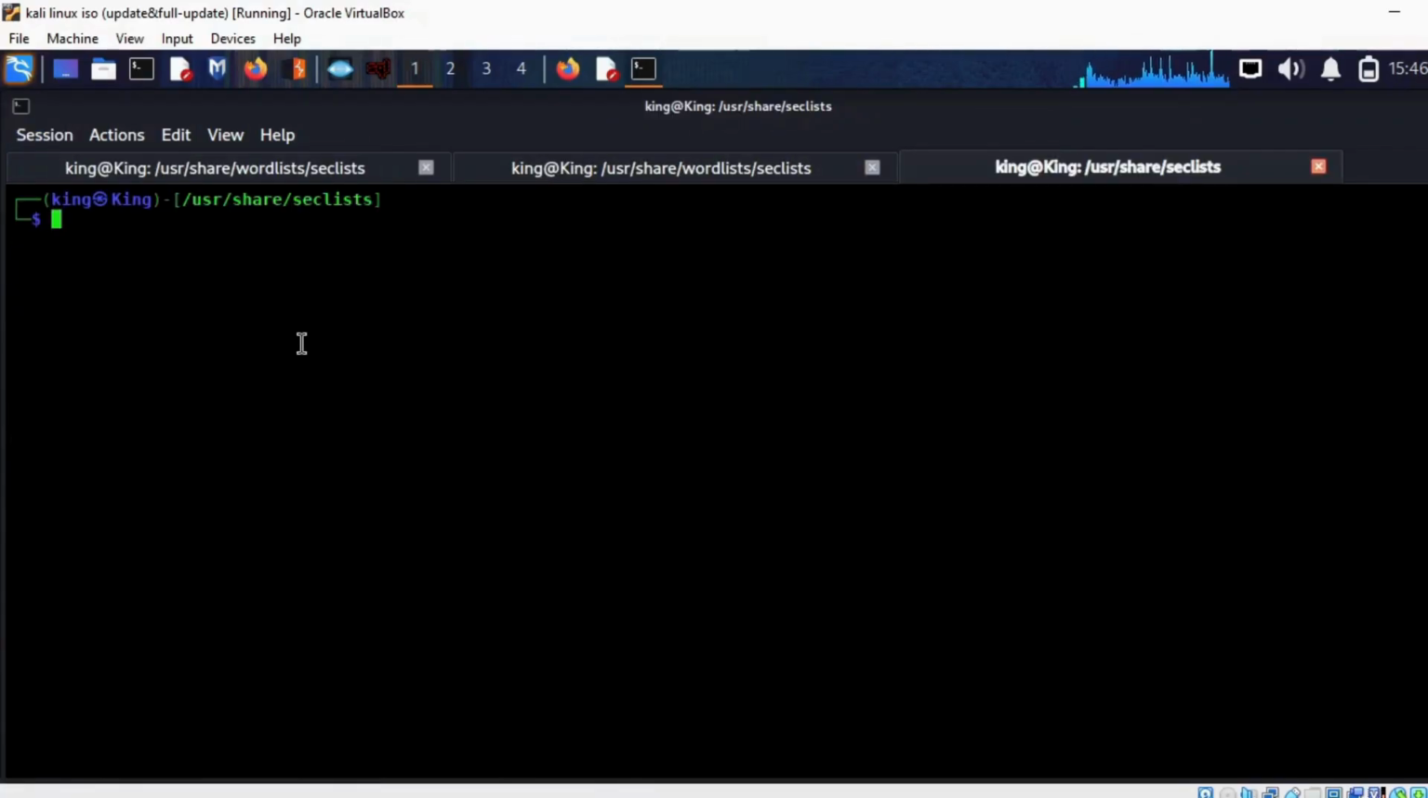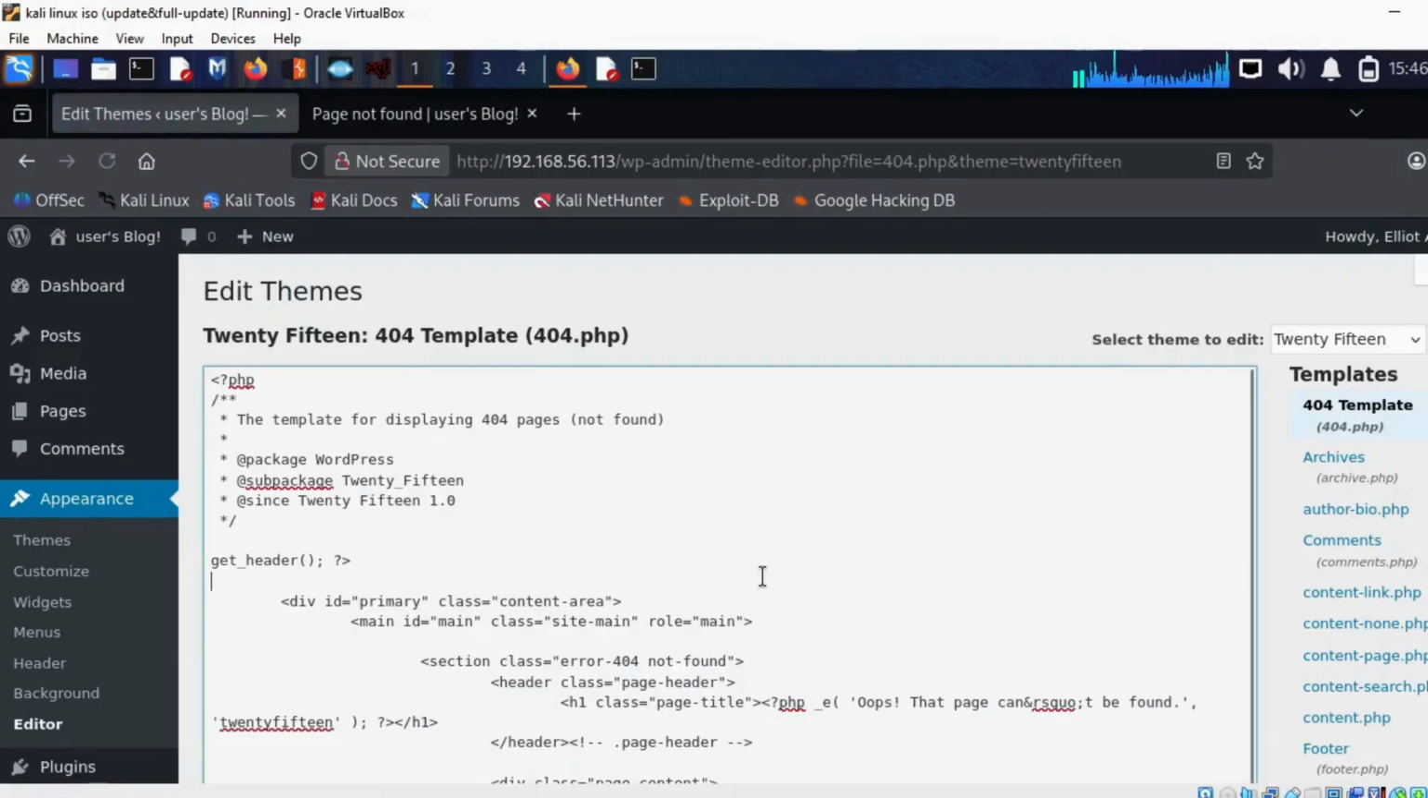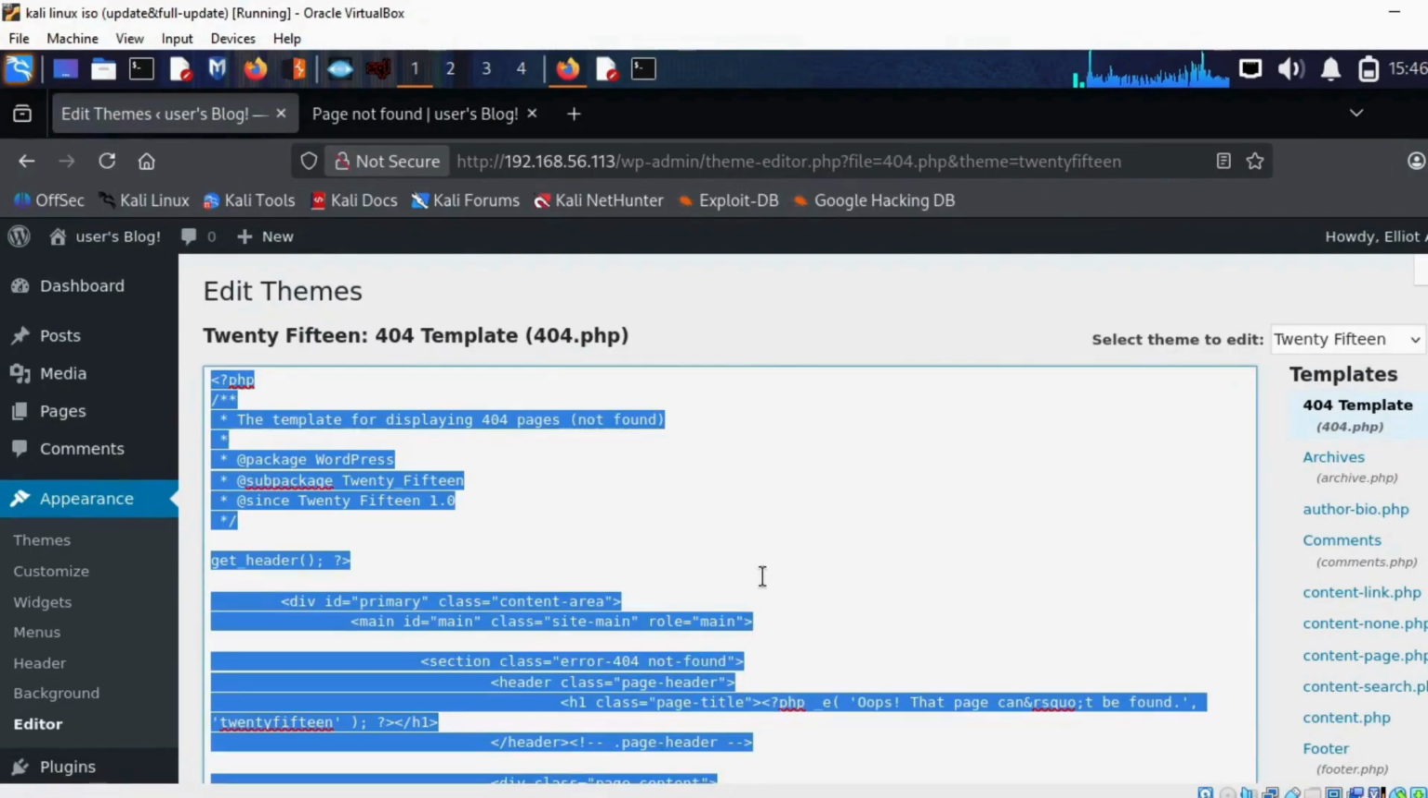So first thing we're going to do is create a listener. So you do nc dash lvnp 4444, as we always do, which is the default port for Netcat. So we listen on this port. Now we go over here into this template, and we press Control A so we can select everything, and we erase this.